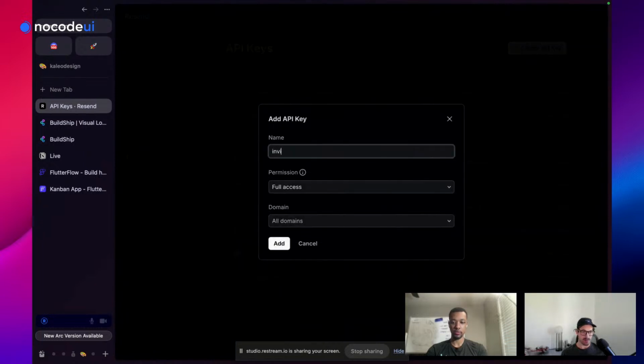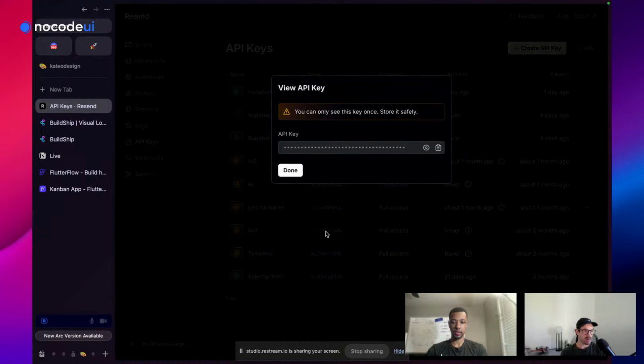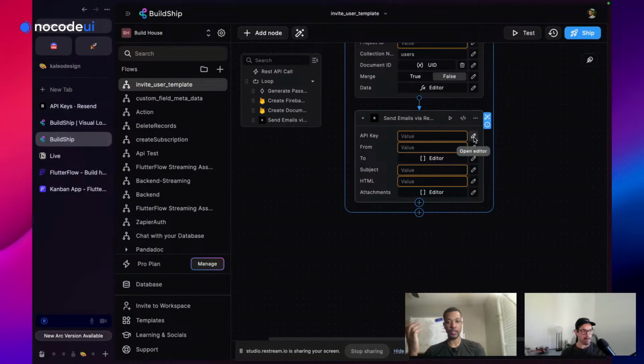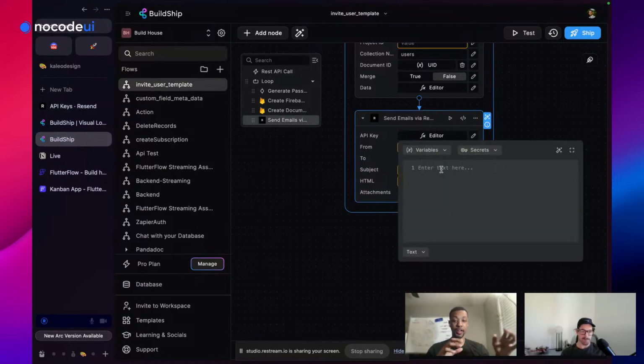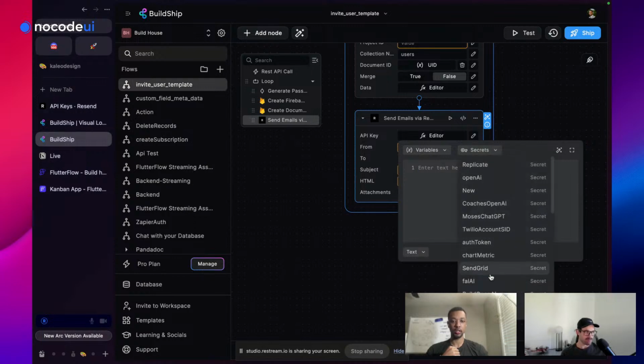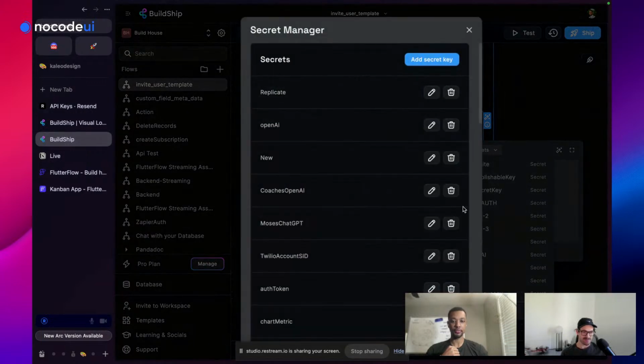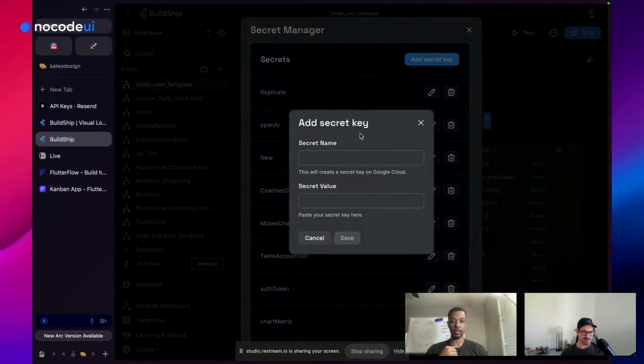Going to go invite user, add, copy. And a cool feature in Buildship is that instead of putting your API key right here where it's just accessible to anyone, not only watching this, but anyone that has access to your Buildship account, you can come to secrets. You can come down to add secret key, and then I can name it resend. Come down to secret value, then I can click save. Nice.